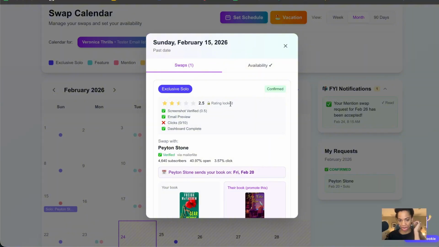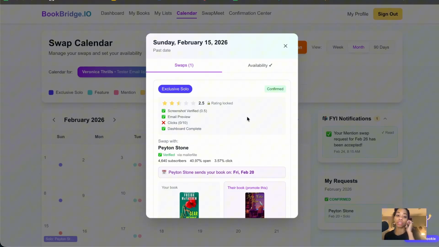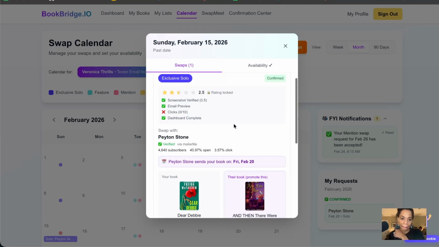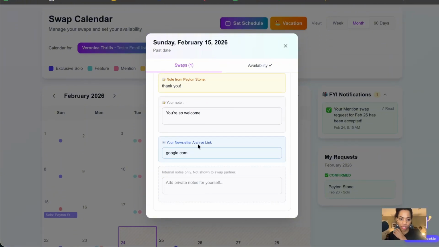The rating isn't shown on the confirmation center. If you guys want the rating shown on the confirmation center, just comment below, show rating. Otherwise, it's right here. This never goes away. And your clicks are recorded, though. The email preview is recorded. The email or the news archive link is going to be here for you.